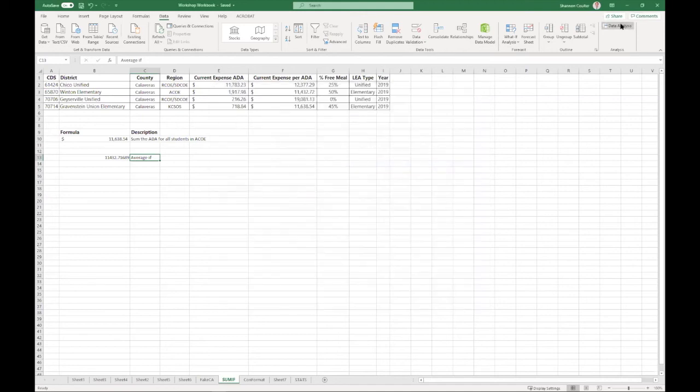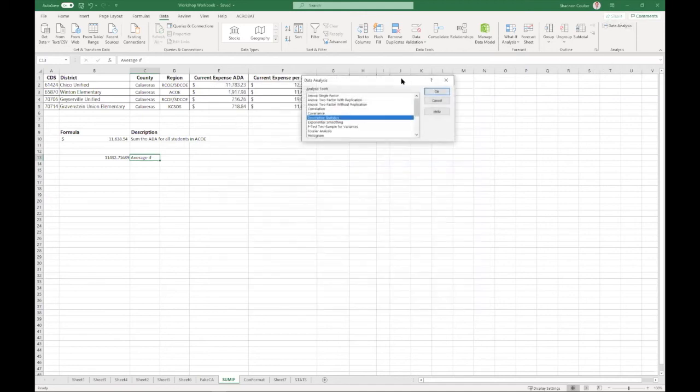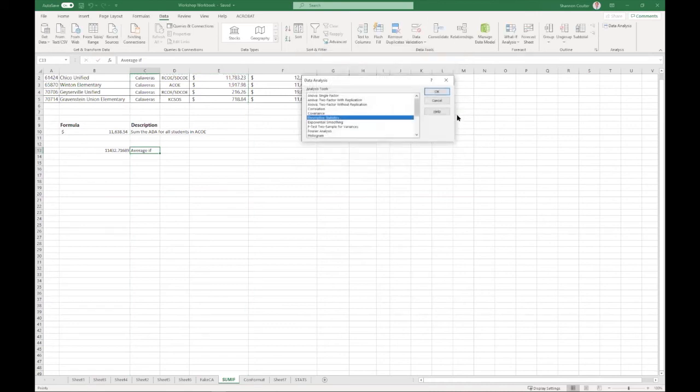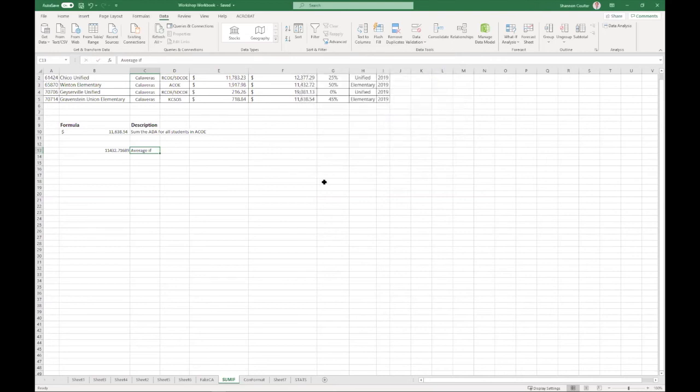And it functions pretty much the same as a lot of Excel things do. You click on it, you have to choose the data that you want, and then what kind of statistics that you want. It'll provide you with an output of that.